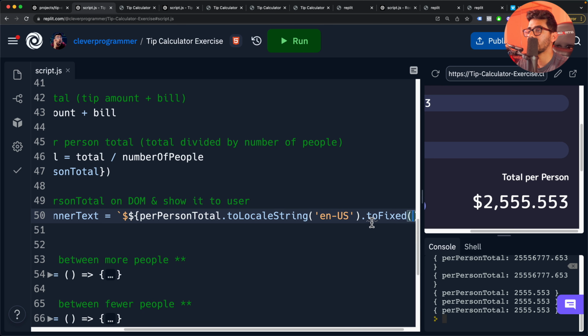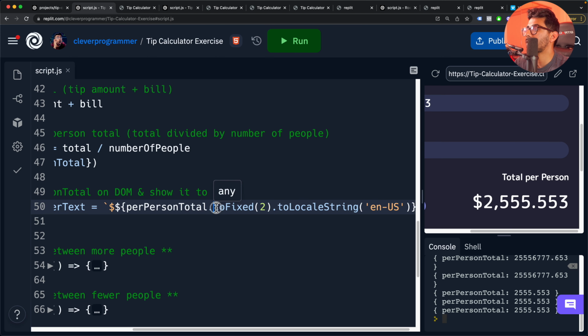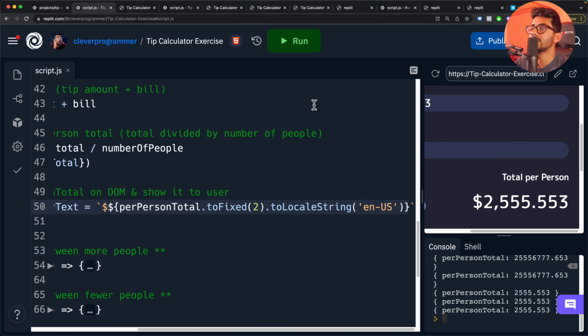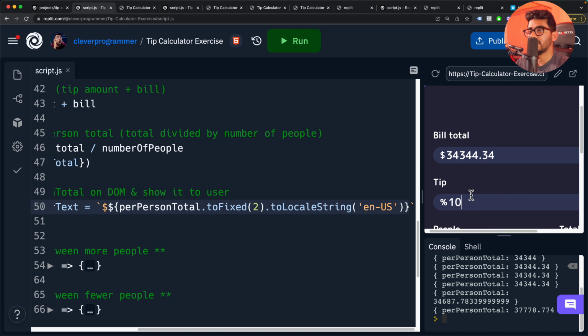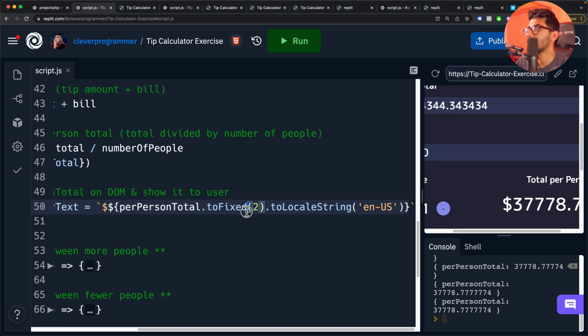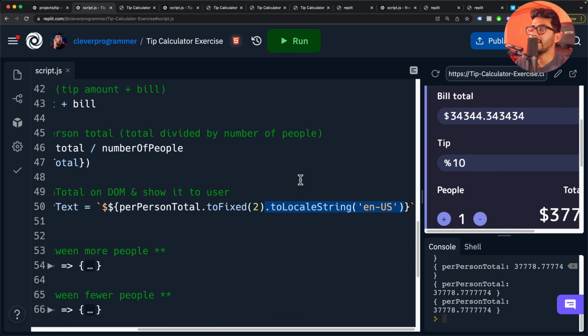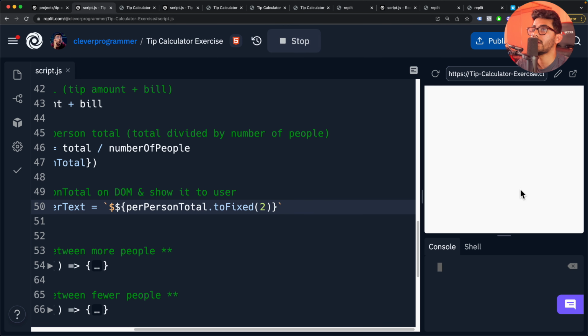So let's do toFixed and pass it 2 places, right? So fix it to 2 decimals first and then turn it into a string with commas. Let's try it. Let's try some big number and let's do decimal places like crazy. And notice that the decimal places here don't change. Okay, lesson learned. It seems like if you try to use .toFixed and toLocaleString together, it doesn't work. So just pick one. In this case, we're going to stick to .toFixed for now.